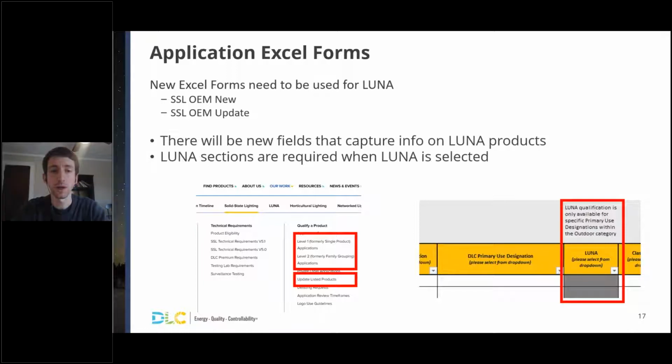If you're not submitting an application for LUNA qualification and you've already begun filling out the Excel application form, and you are using an older version, those can still be accepted through the portal. There will be a future point where we'll be fully integrated in the new Excel upload, and we will communicate any changes to when that is required. I'll also note that there are no application Excel form changes for private label applications. So those are the same forms that have been released with the new portal.